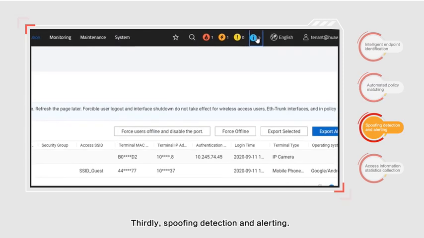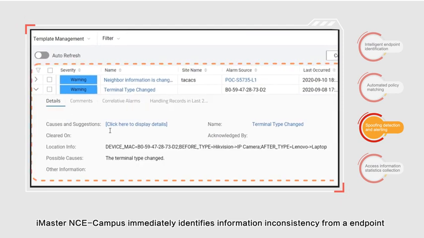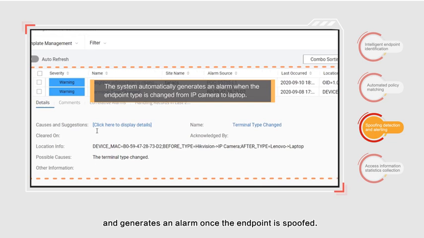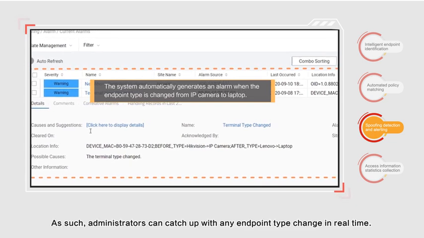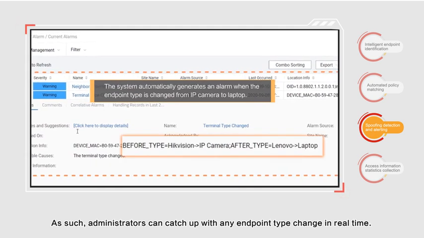Thirdly, spoofing detection and alerting. iMaster NCE-Campus immediately identifies information inconsistency from an endpoint and generates an alarm once the endpoint is spoofed. As such, administrators can catch up with any endpoint type change in real time.